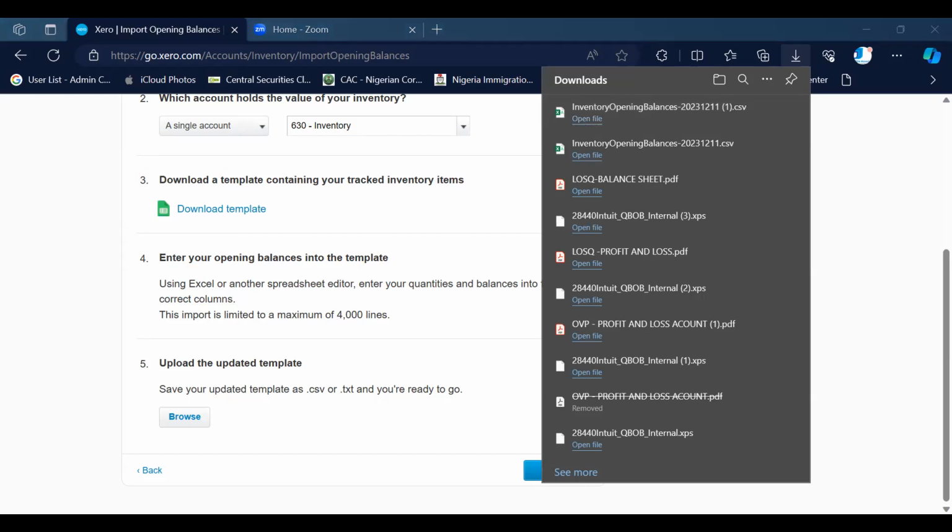All right, this is the template that we are looking at. We have item code, item name, the inventory asset account, the quantity on hand, the total value, then the adjustment account. All right, so let me use this information I have here. Let me see. These are all services. Okay, I have another file I can use.